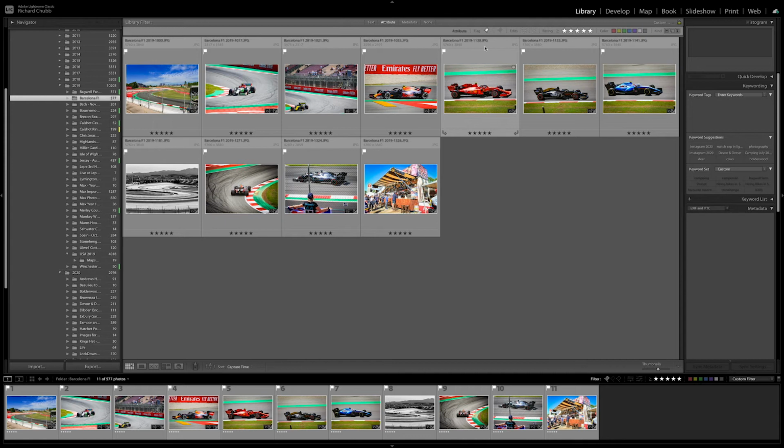So let's jump into Lightroom now and have a look. Okay, so here we have all the photos that I'm going to rename. They are named already, but I'm just going to rename them to show you how to do it. It's so easy. There's some photos I took at the Barcelona Grand Prix, or the Spanish Grand Prix, last year, when we were allowed to be there.